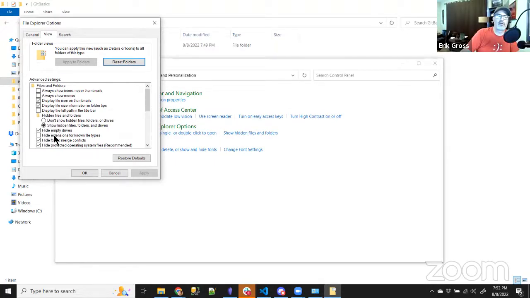Look down here under Hide Extensions for known file types. Is that checked or unchecked? Unchecked. Good. That's the way you want it. You want to be able to see your extensions. Okay. Click OK.